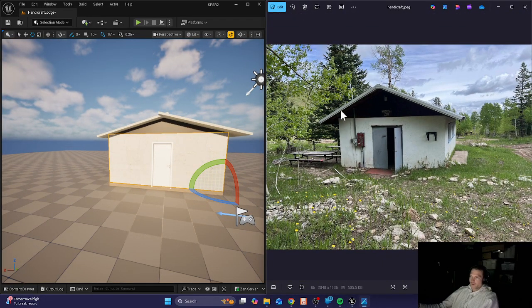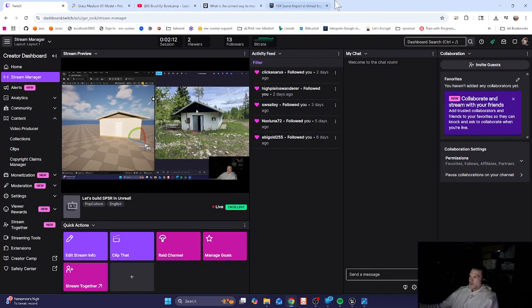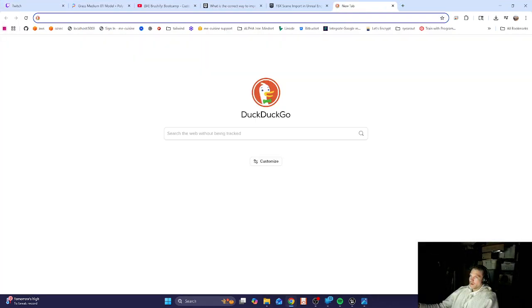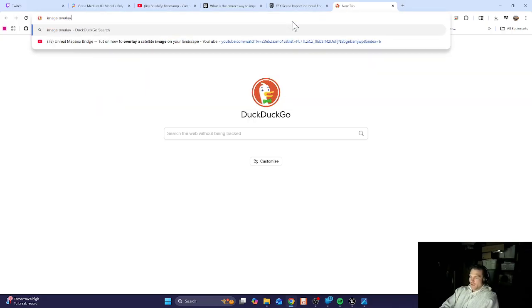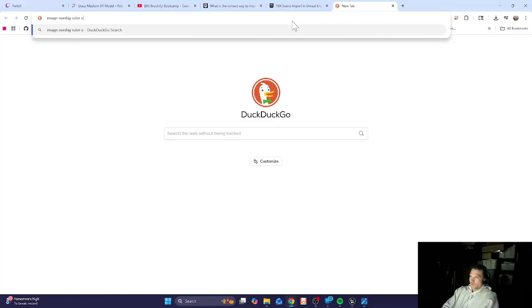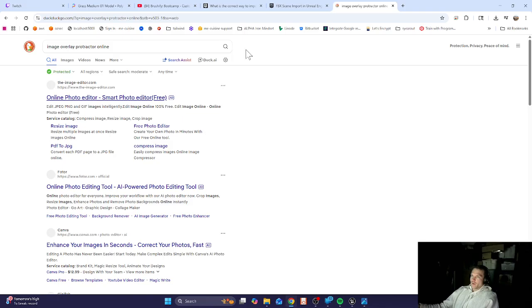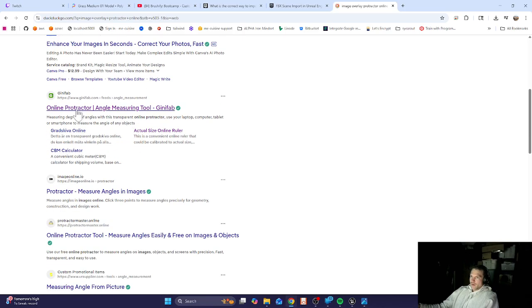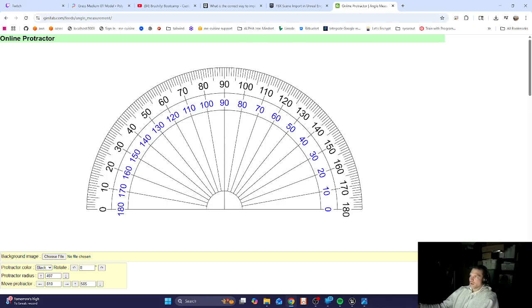We're going to take our reference photo and open it up in Google. I was using a tool the other day, I think it was like image overlay ruler online. Not ruler, but what do we want? Protractor. That's what we want. I think we want a ruler later too. And we want to use this Guinea Fab one here, and this is what we're going to use.